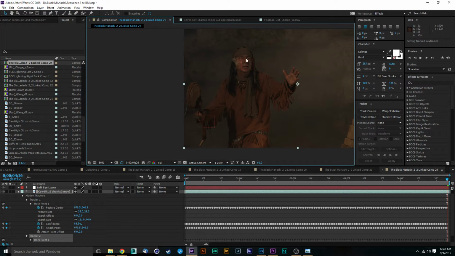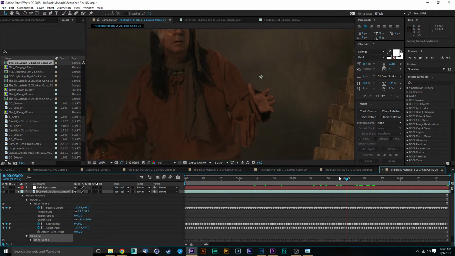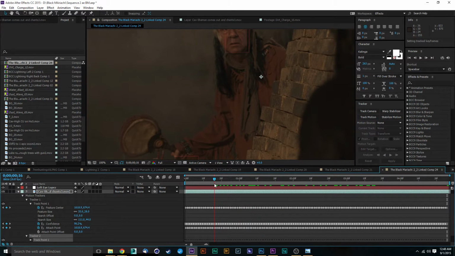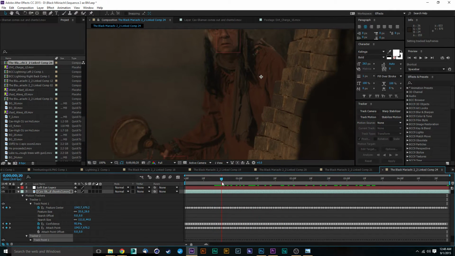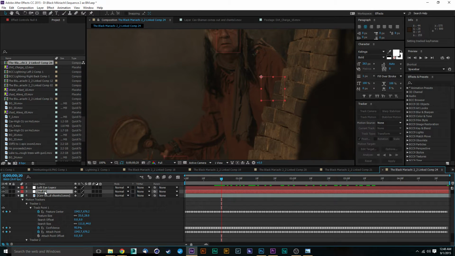Okay, so now we have that tracked. We have an eye and we have a right hand tracked. We're going to have to now track the left hand. So this is going to be interesting. I'm not 100% sure how well this is going to work. Go layer, new, null object, and we'll call this right or left hand.